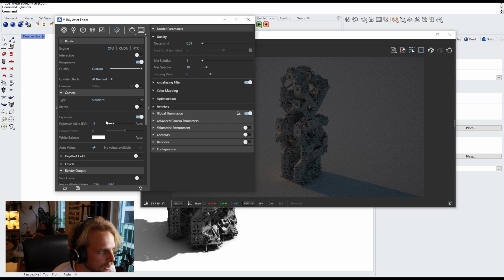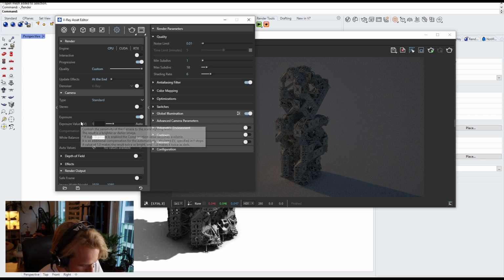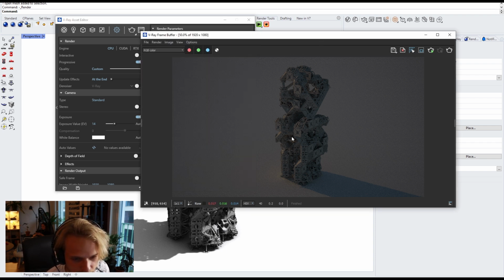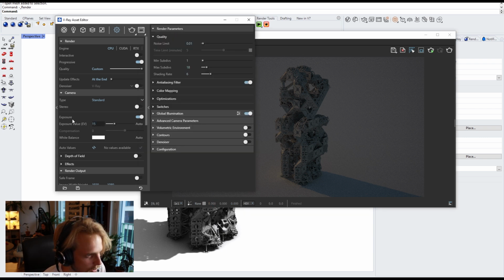I will go back to camera settings, and for exposure value, I'll change this to like 14. Oh, right, it's dark because it's really early in the morning, right? The sun is just above the horizon. Of course, it's dark because of that. So back to 15. I'm being stupid.